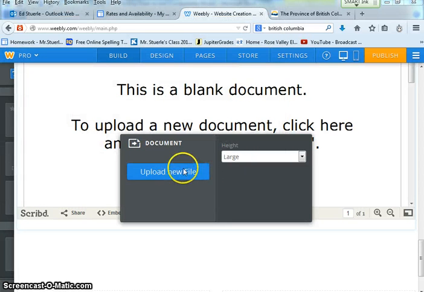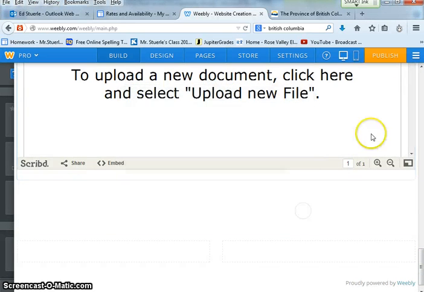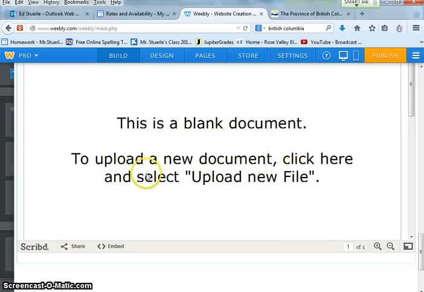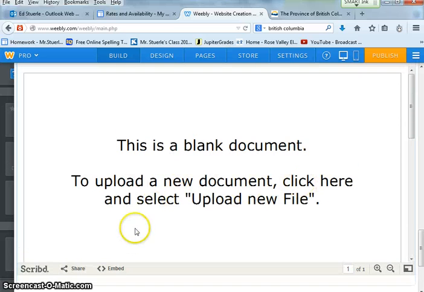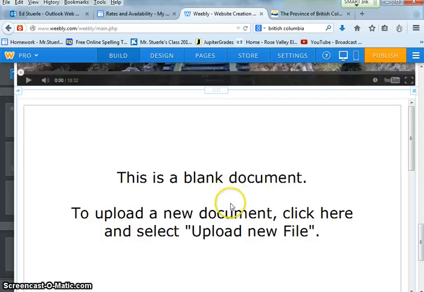Okay, and then once it's done its thing, so this is a blank document. To upload it, click upload new file. Okay, so that's how you're just going to upload that new file.